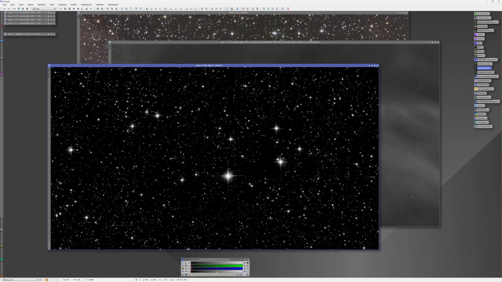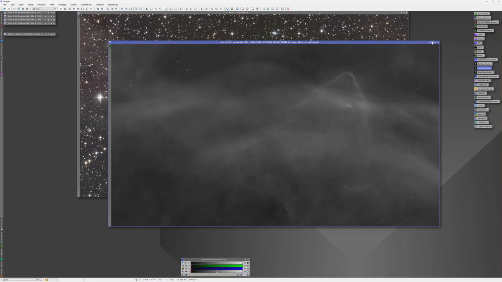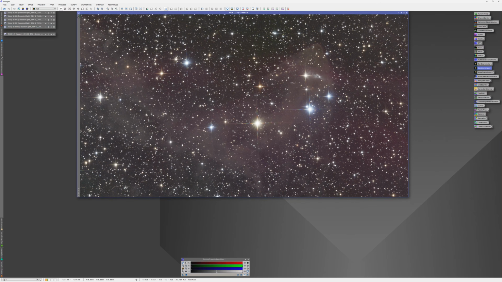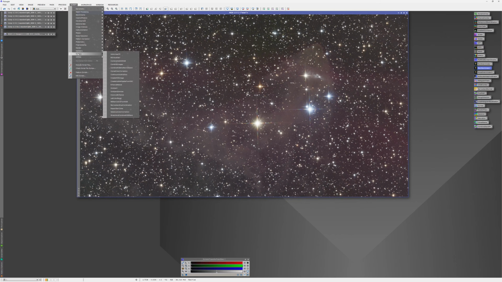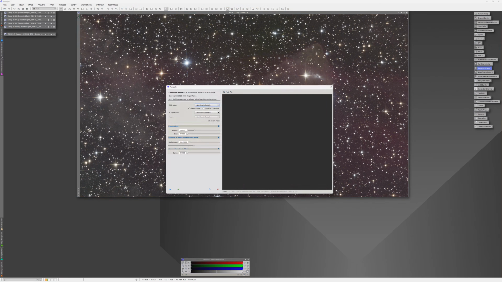Only black. Okay, HA stars are removed, and I don't need those. I will close that, and then I'll minimize my HA. And now to combine the HA, I use a script from the Toolbox suite called Combine HA with RGB.